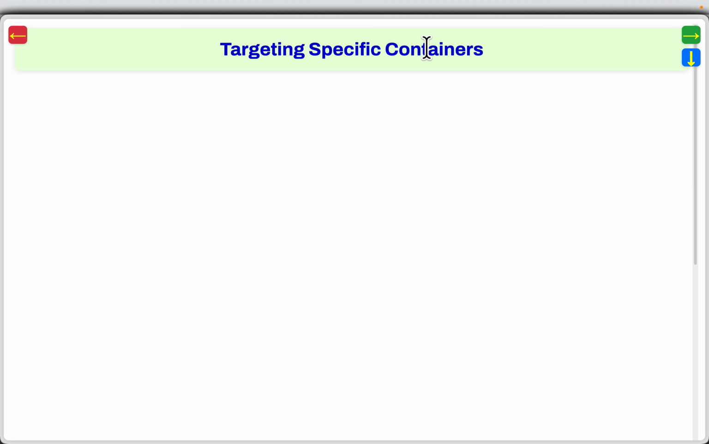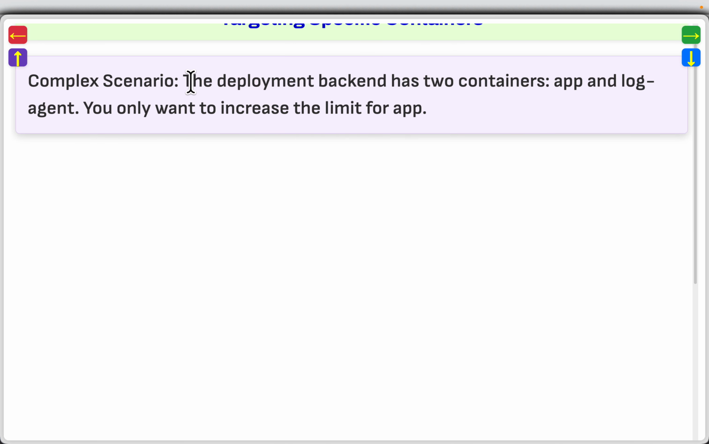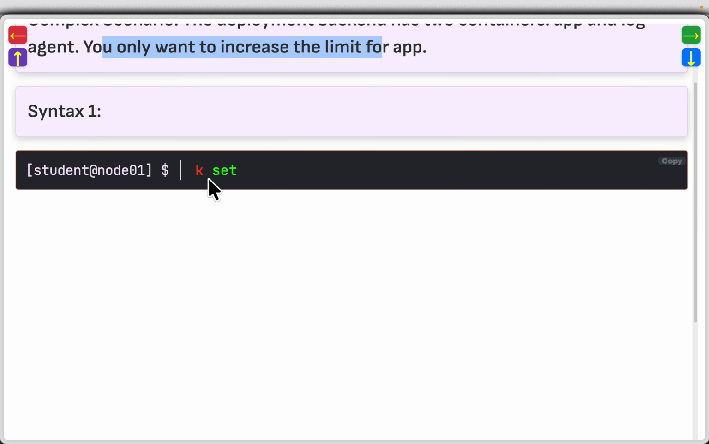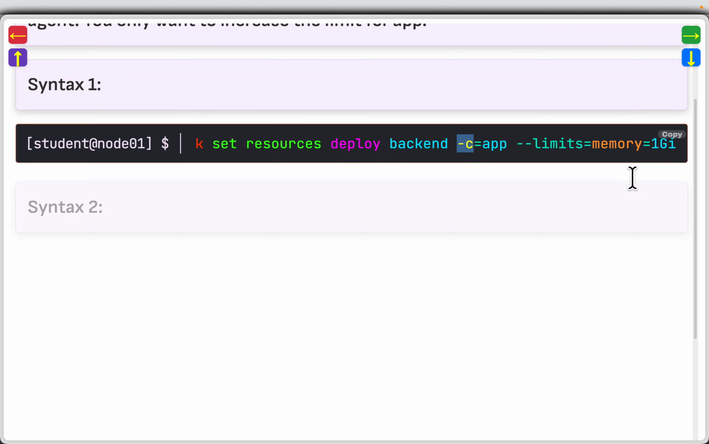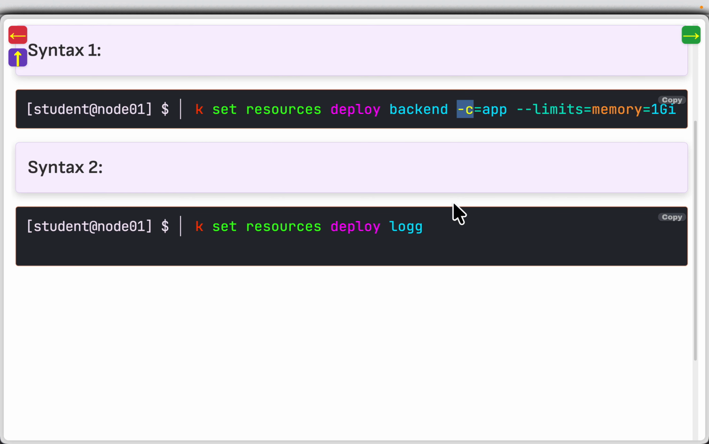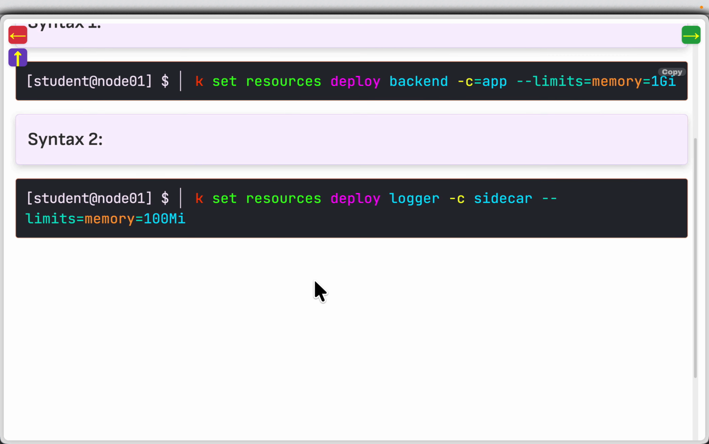Next is how to target specific containers. This is a complex scenario. The deployment backend, for example, has two containers, app and one more container, log-agent, and you only want to increase the limit for app. There are two syntaxes. Basically, set resources deploy backend, and you can do -c app, and you are setting some limits, for example memory 1Gi. The second syntax is basically the same, but you use -c sidecar, with either equals or a space, and we are setting limits.